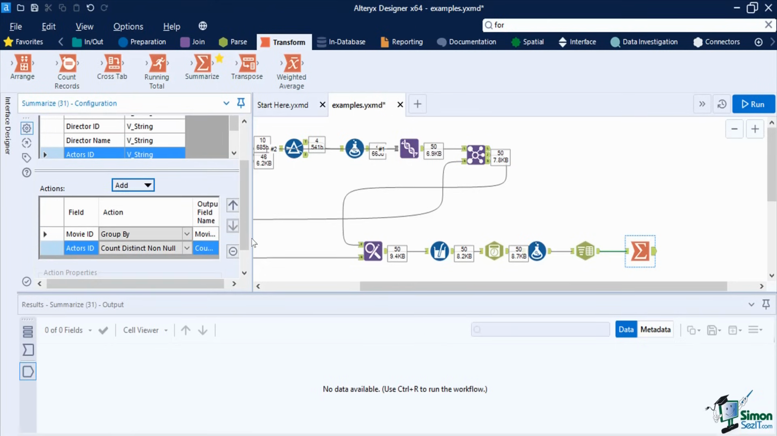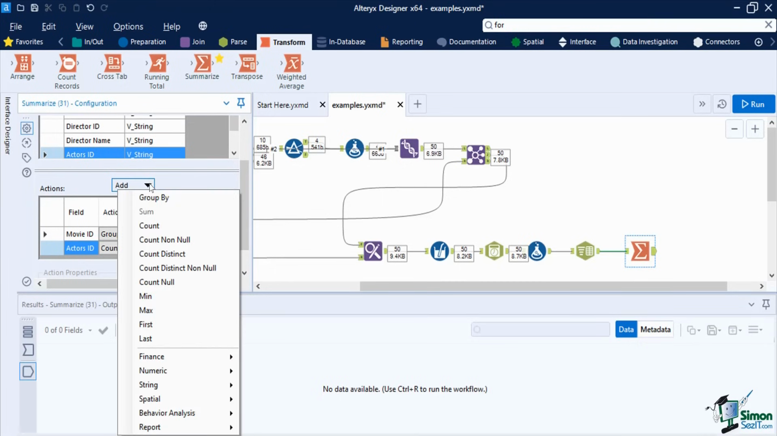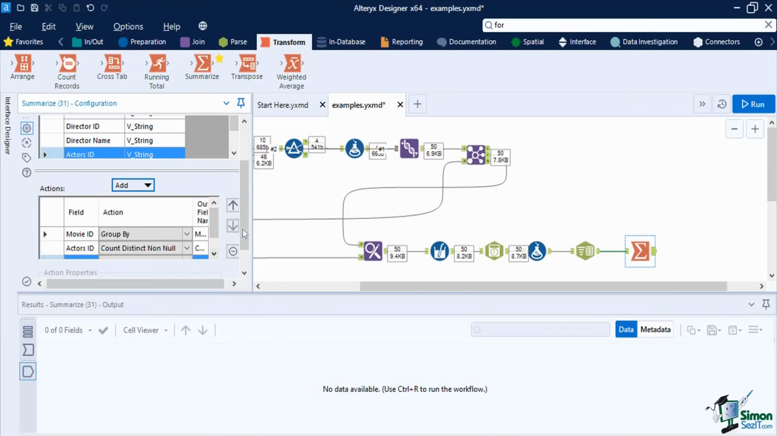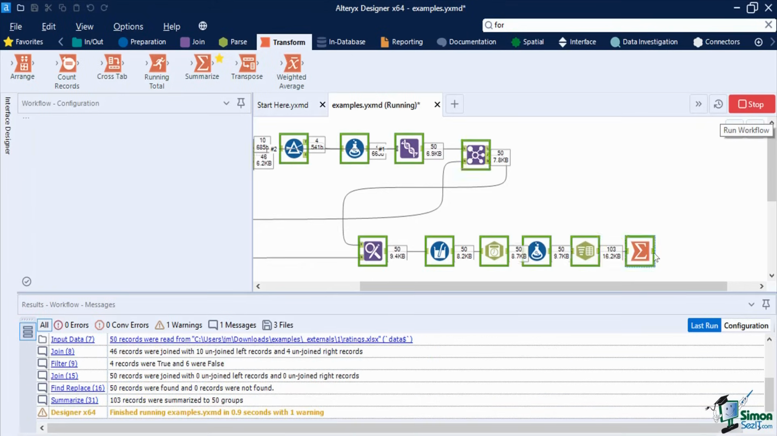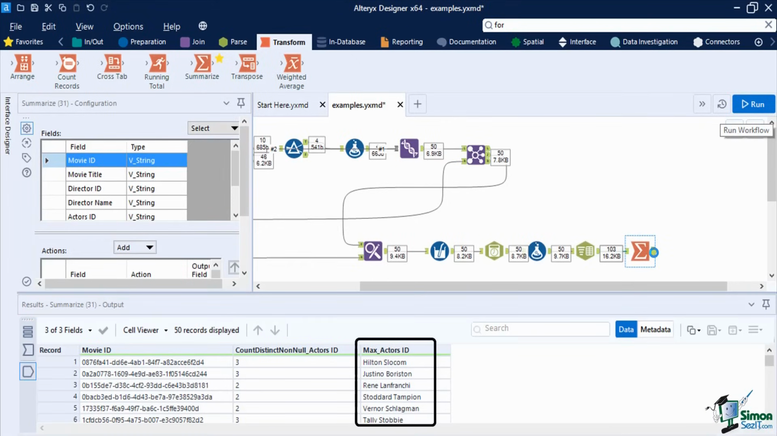But we still need to get the maximum count from this list. To do so, add a new summarize tool, then using the count distinct underscore actors ID field, set the action to max and run the workflow. We now have the maximum number of actors available in our dataset.